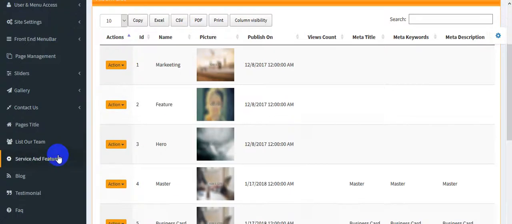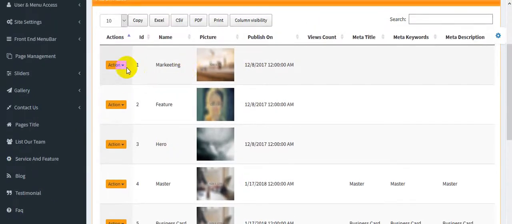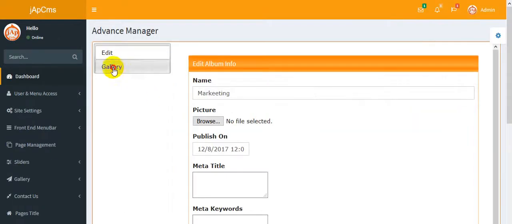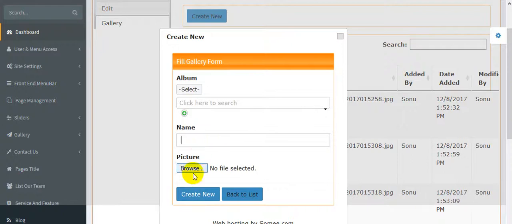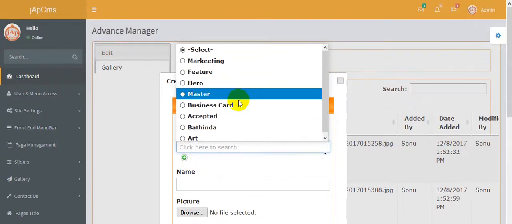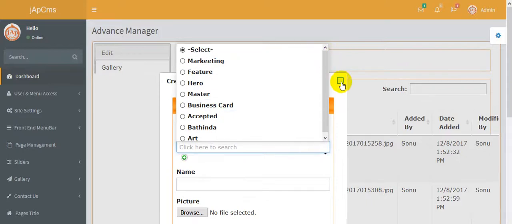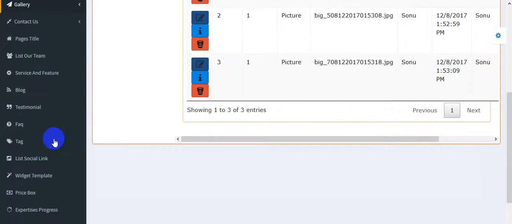If you want to add a picture to an album, go to full edit, go to gallery and create new. Add your pictures one by one and select which album they belong to, just select from here.